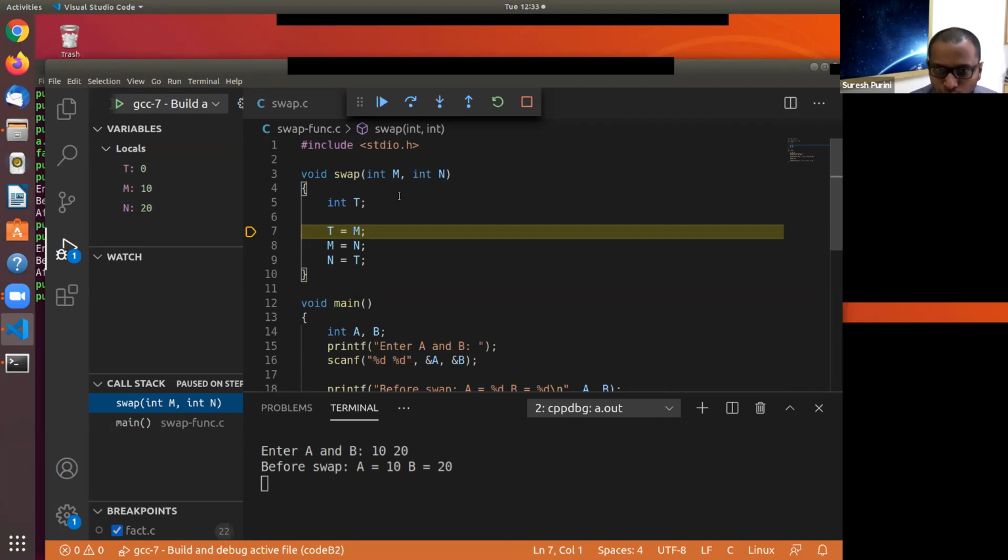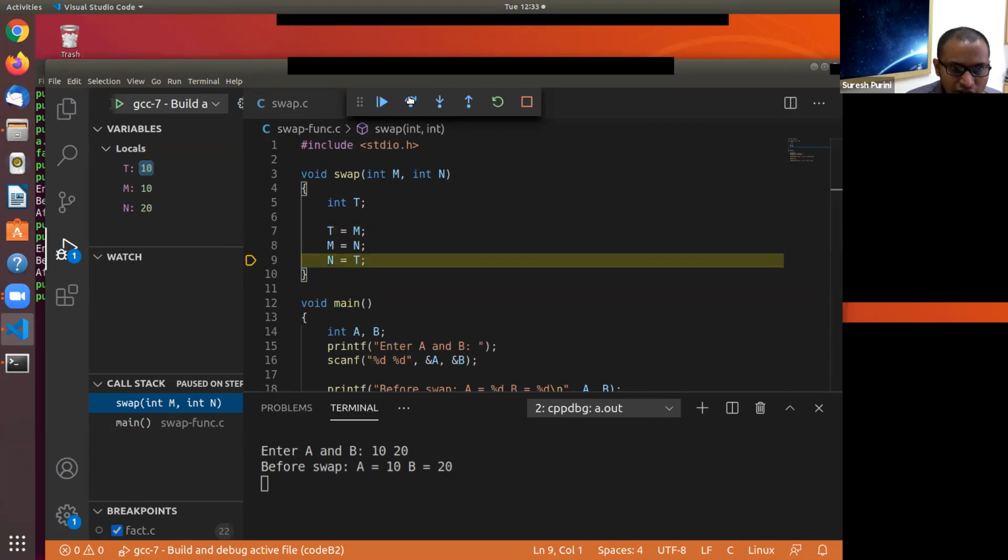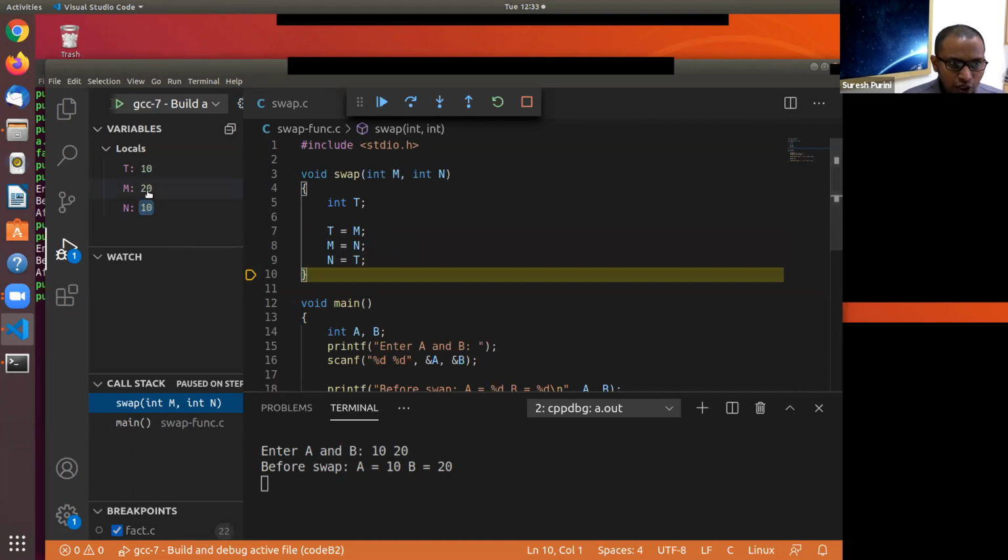So M is holding the value 10 and N is holding the value 20. The memory allocated for the variable M is different from the memory allocated to the variable A, and so on and so forth. Now you can see as we step through the code, T is equal to, as you step through these three instructions, you can see that the contents of variables M and N are swapped.